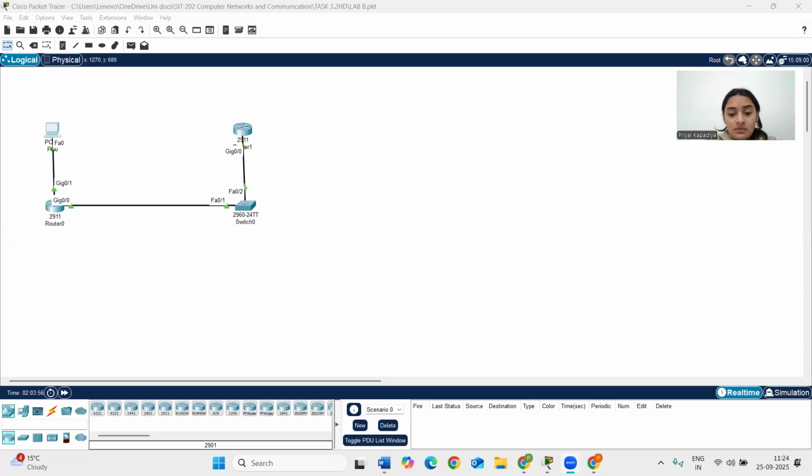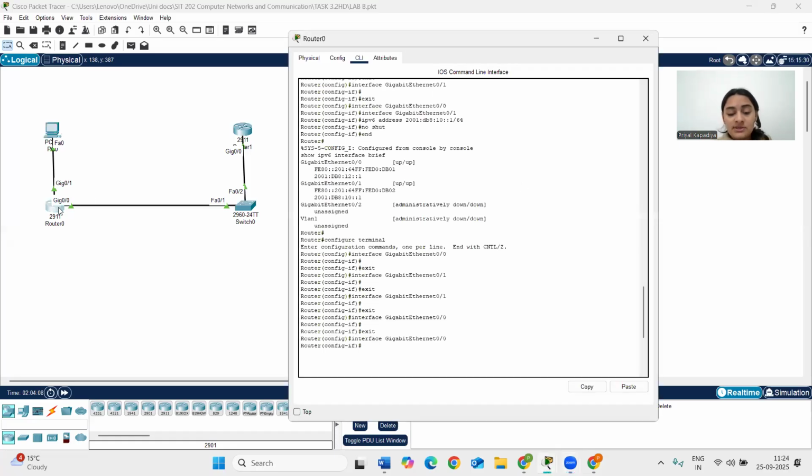for that. Now in this step, I'm gonna start with configuring OSPFv3 on router 0. So let's get started with that.